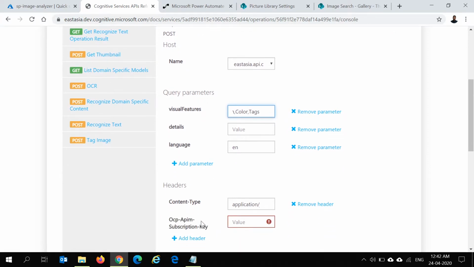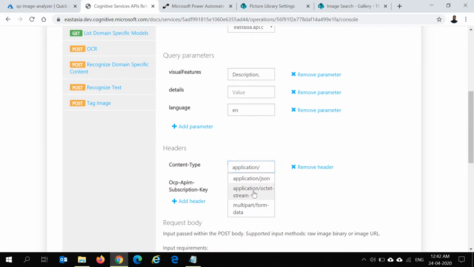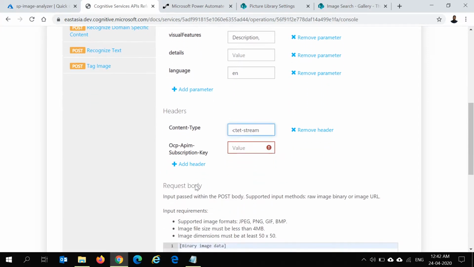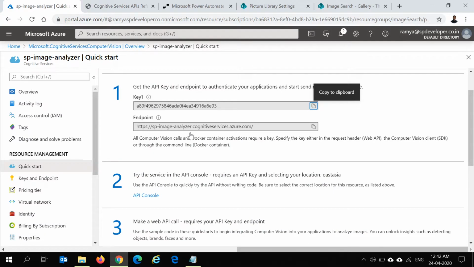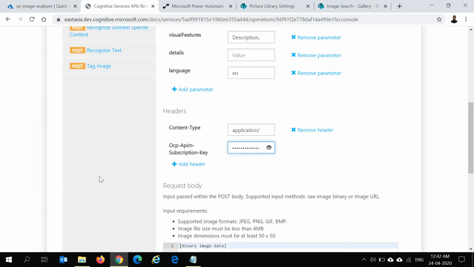The language will be English, and the content type we are going to use is application/octet-stream. This tells the API endpoint that we are passing the binary data of the image in the request body. And in the headers, we should also send the API key. The API key we can get from the Azure portal. So this is your API key. I'll paste it here.